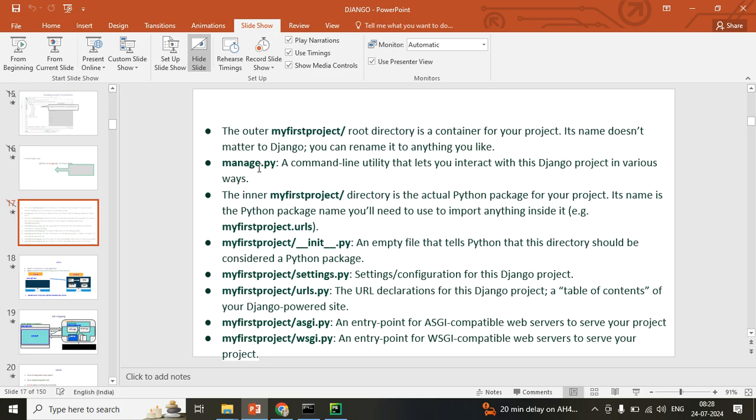So this thing we have discussed: this ASGI file is the entry point for ASGI-compatible web servers to serve your project. All the settings are going to be copied over there. Then the wsgi file is an entry point for WSGI-compatible web servers. There are different kinds of web servers, for example Apache or Nginx, or maybe one more I'm not able to recall. These two are the more famous servers: Apache server, Nginx server, all those things.